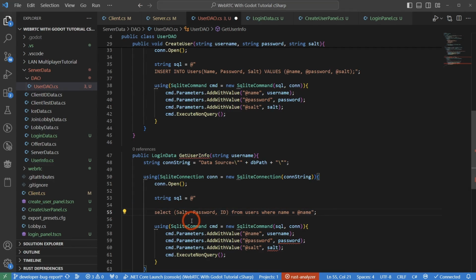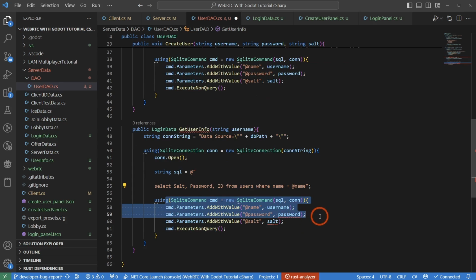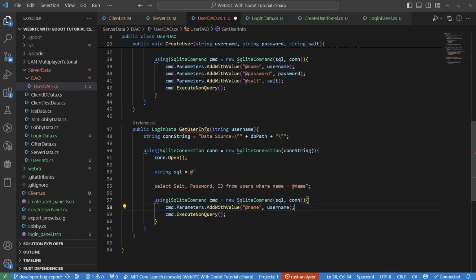And I think actually we don't need these parentheses. I'll go ahead and get rid of those. I don't think we really need those, but this is going to select our salt, password, and ID from our users wherever our username is equal to our name. And then we can come down here, and instead of doing these 2 parameter queries, we could just do this one.